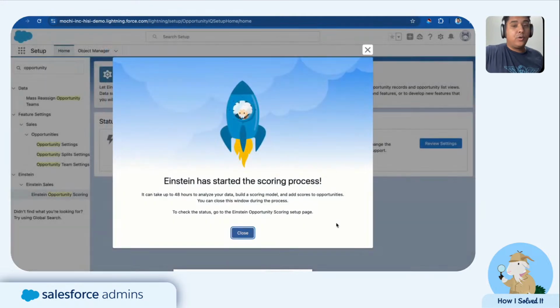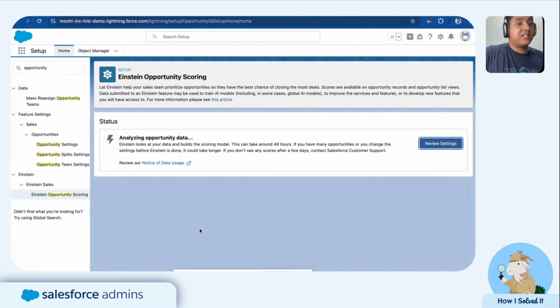And then it just starts doing its job. We don't have to do any more clicks. We don't have to do any more programming. We don't have to do any more anything else. We just sit here and let Einstein run its process. And that gets Einstein opportunity scoring set up for us.